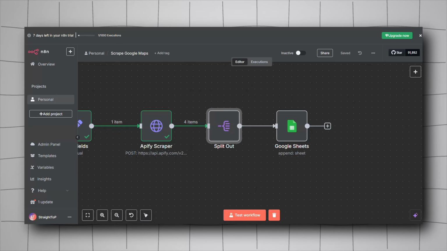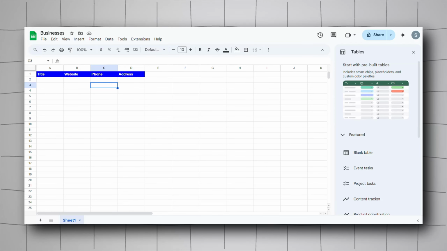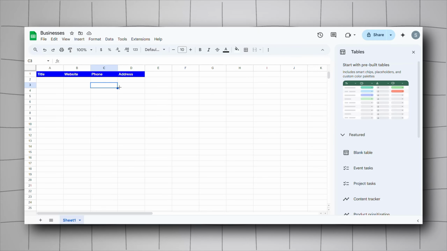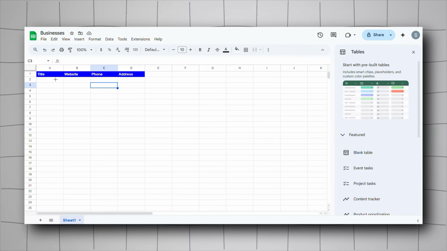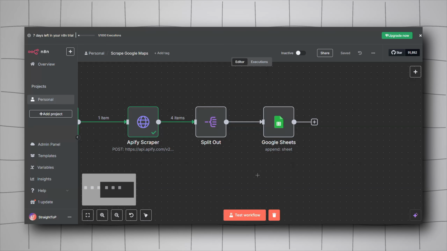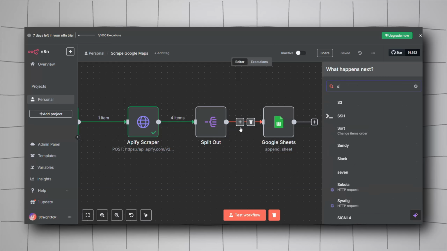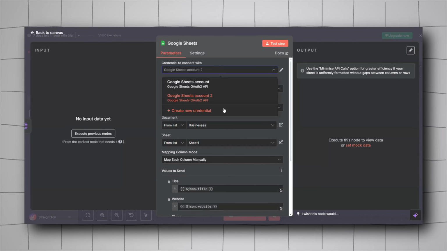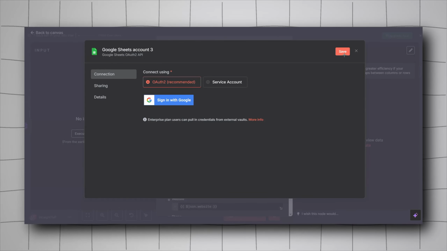For this case, I created a Google Sheet document that I named businesses here. I gave the fields title, website, phone, and address, same as the fields that I have mapped in the split out node. And to include it, we'll have to add a Google Sheet node. Again, right click, look for Sheet, and include this. You will have to create your credential here. Click on create new credential and you will have to log in with your Google account.